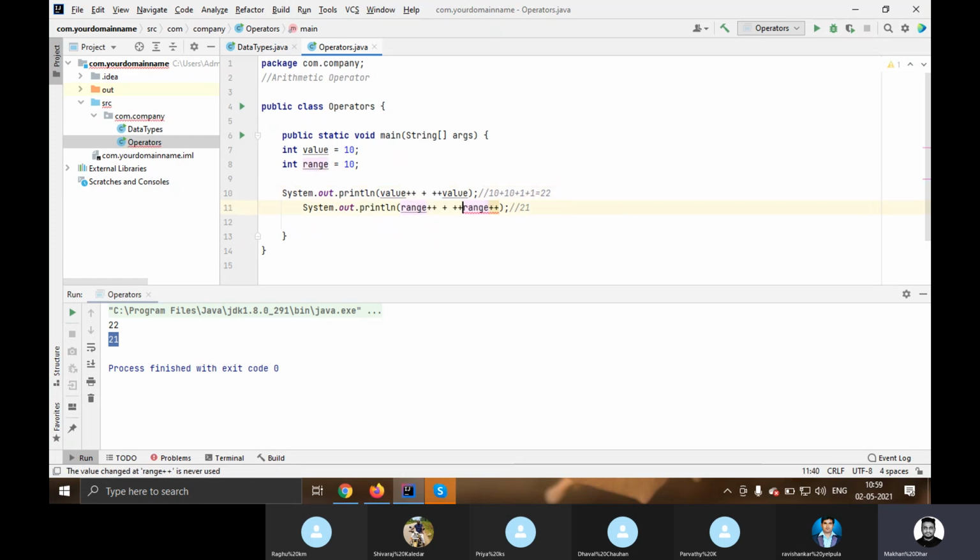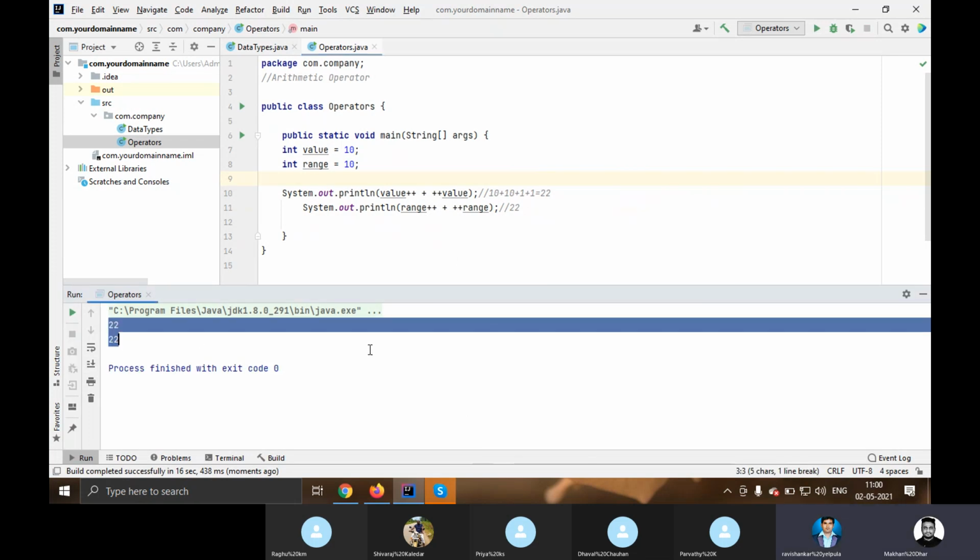Now if I do the changes here and I remove this, ideally I should get 22. Okay, I should get 22. Let's run. See, both are coming 22. Okay, this is the way.